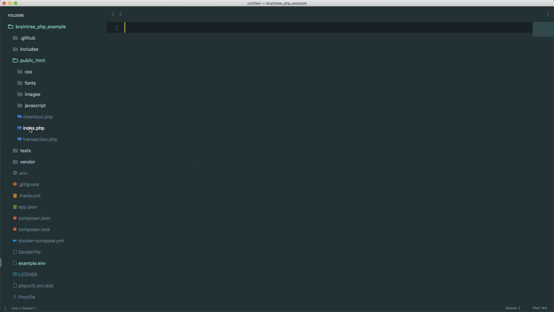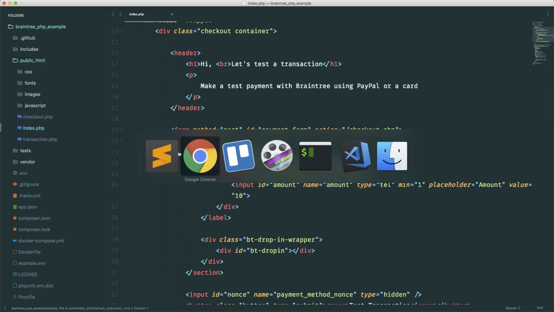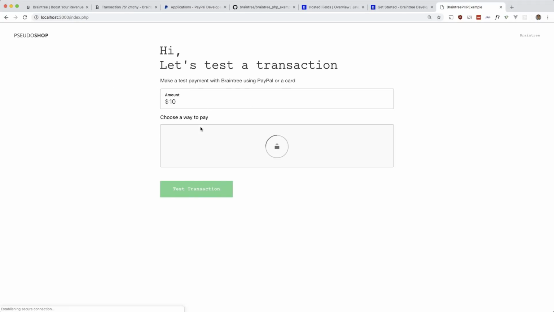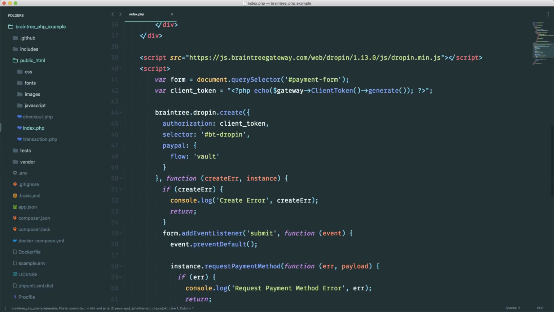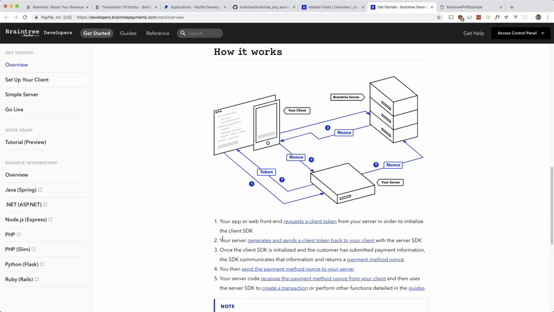Right here in public HTML index.php. So this is basically this form here. In the JavaScript, here it is right here. So client token, it's making a call to the gateway client token, and it's generating a token, and we're going to use this token to make a request to the Braintree server. Okay, so that's that step. Number two, your server generates and sends. Okay, we looked over that.